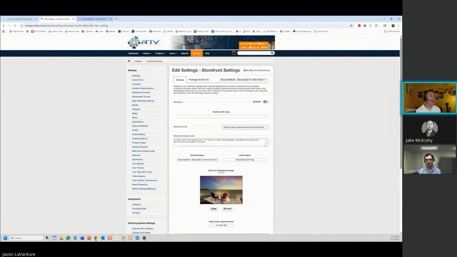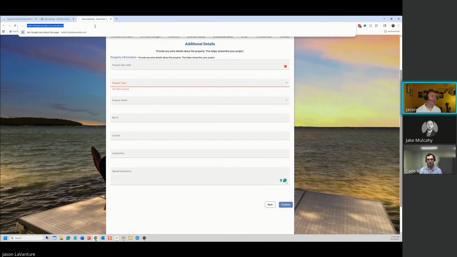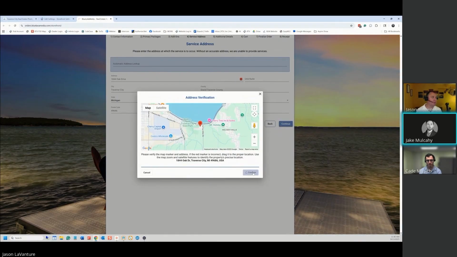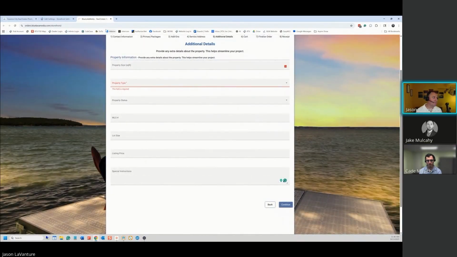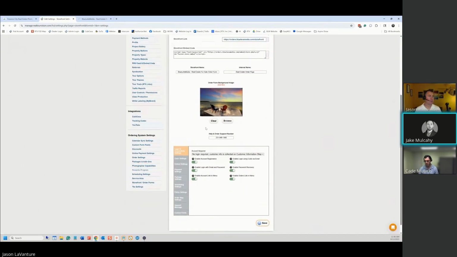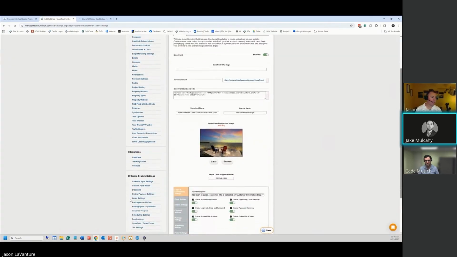All right. So now, in theory, if I refresh this, Jake, if I go back, is it going to update? No, you would have to start a new session. All right. Let's do that once we get to your packages and stuff. You want to go to the package editor itself, right there, because that's associated with your storefront. We're going to go to packages and add-ons next.